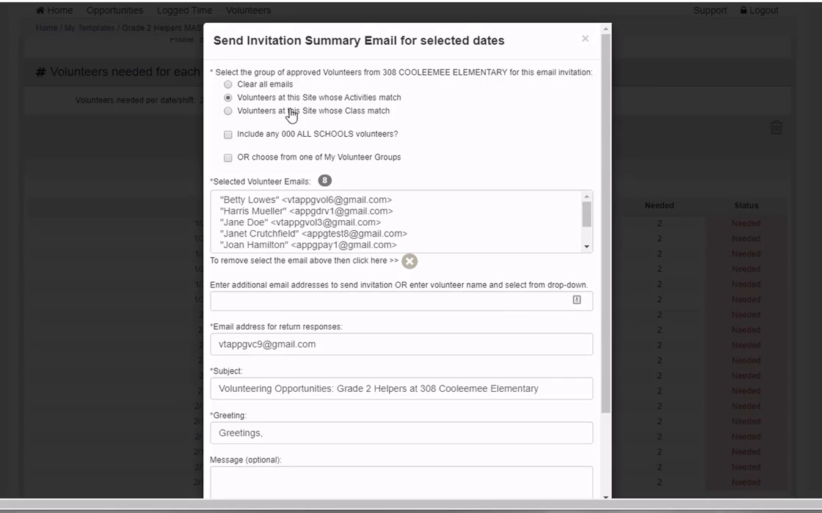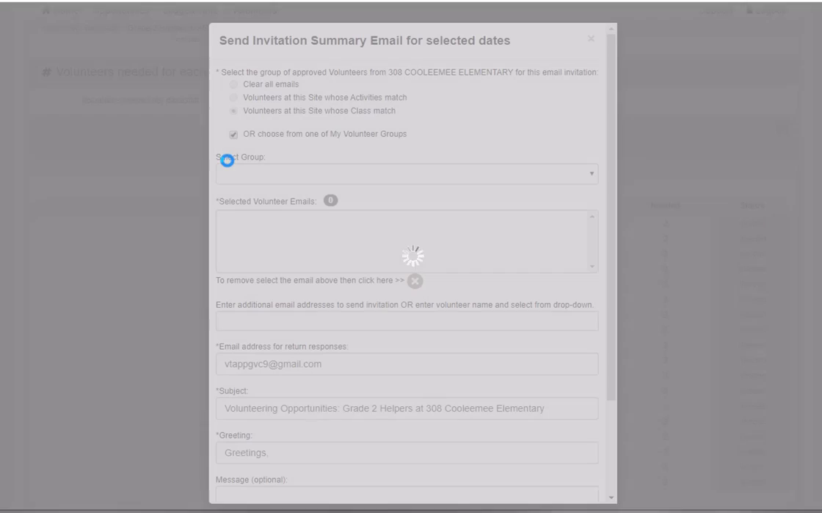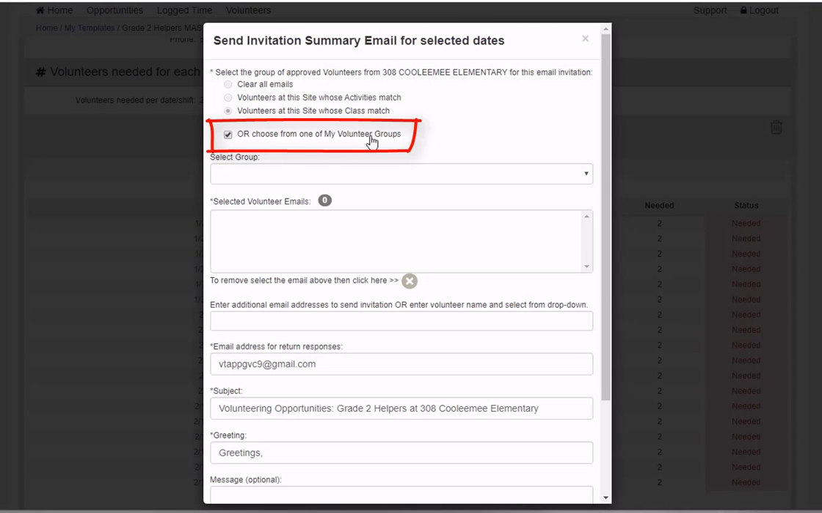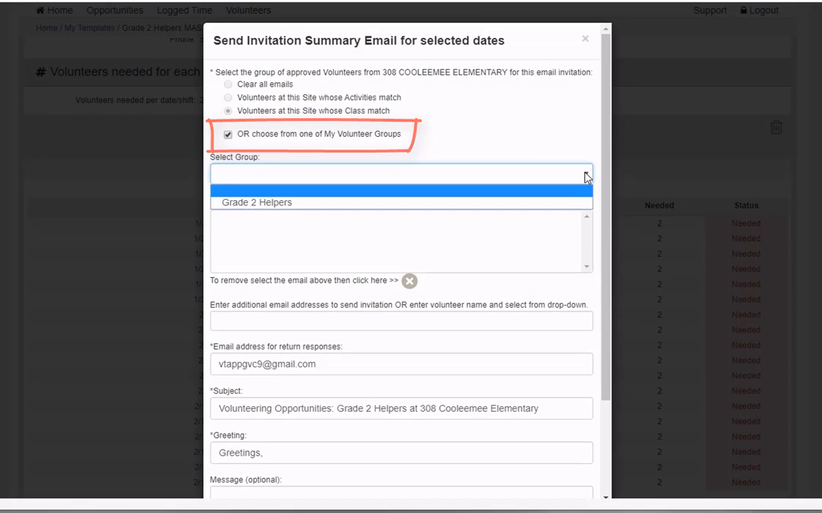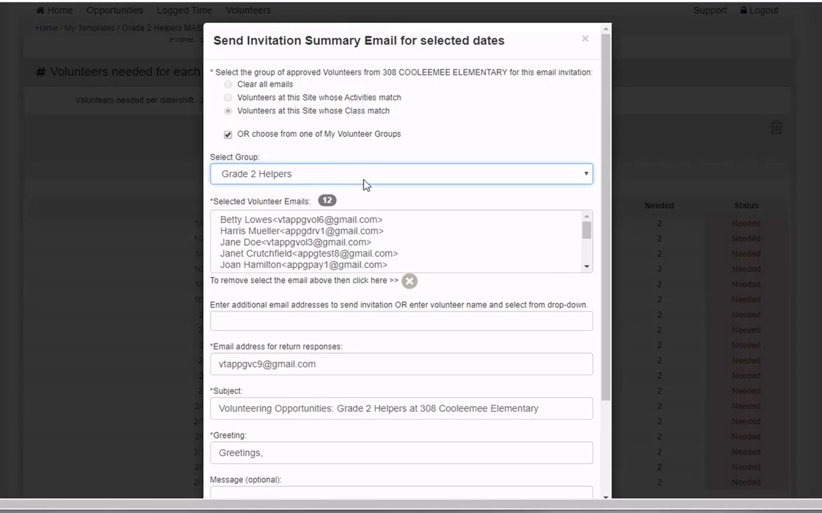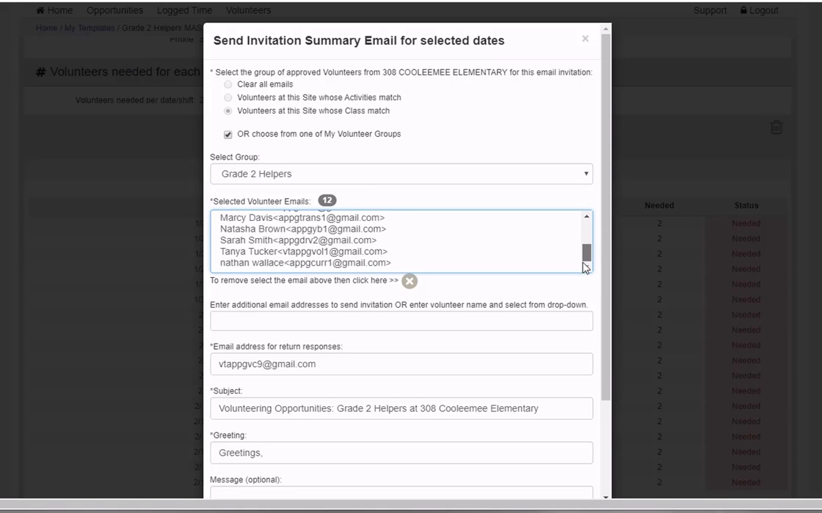And I can use these controls to gather all sorts of volunteers throughout the school who volunteer, who may have chosen matching activities, or they're at the same level so that they could help me out. But instead of that, I'm going to click this or button, or choose from one of my volunteer groups. I've already set up this group. I've already, if you will, vetted these volunteers. These are the ones who want to participate. So there's my 12 people from my group.